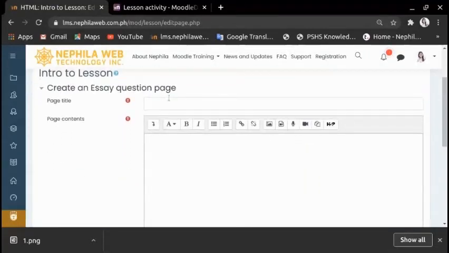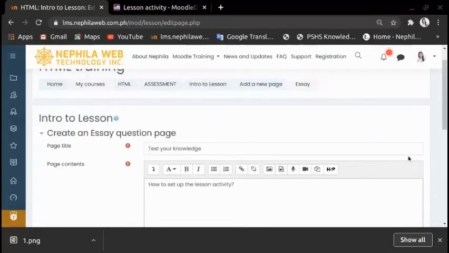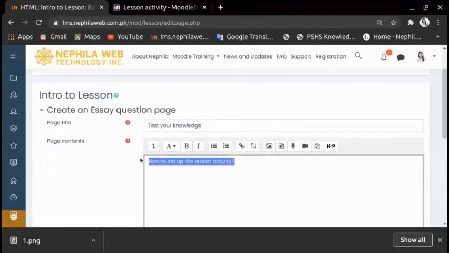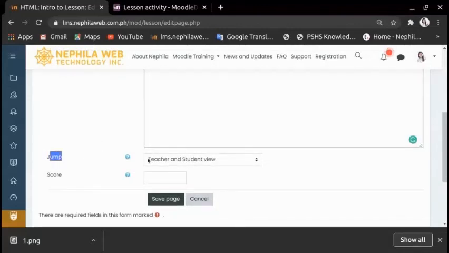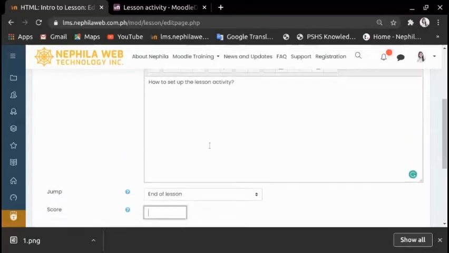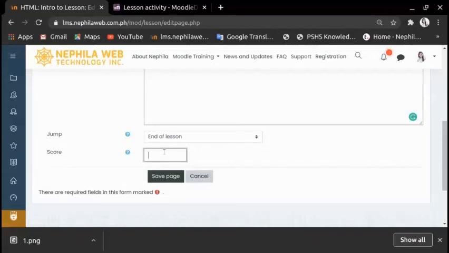Supply the page title and the page content. Here in the page contents, you will type the questions. Once done, here in the jump button, you can select this page, next page, intro to lesson activity, or teacher and student view. But for this example, I want to end the lesson, so I choose the end of lesson. In the score settings, you have to type the total score of this question. For this example, I will choose 2 points and then click the save page.